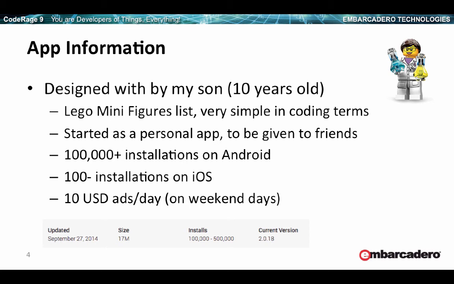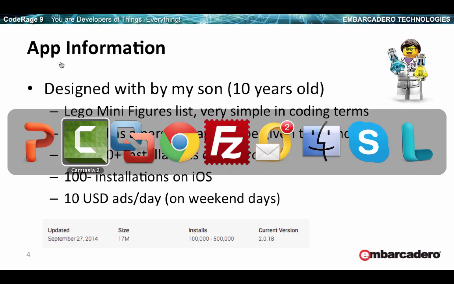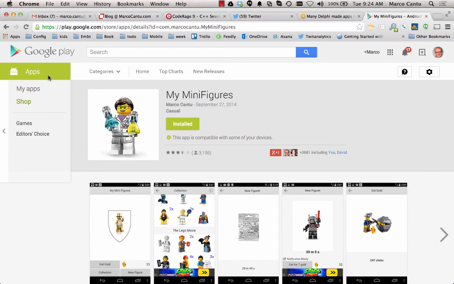This started as a completely personal application. The idea was to give it to a few friends. It has topped 100,000 installations on Android, although it still hasn't reached 100 on iOS. And on weekend days, I'll show you a graph later on, on weekend days, you can make $10 on advertising. So that's the information.